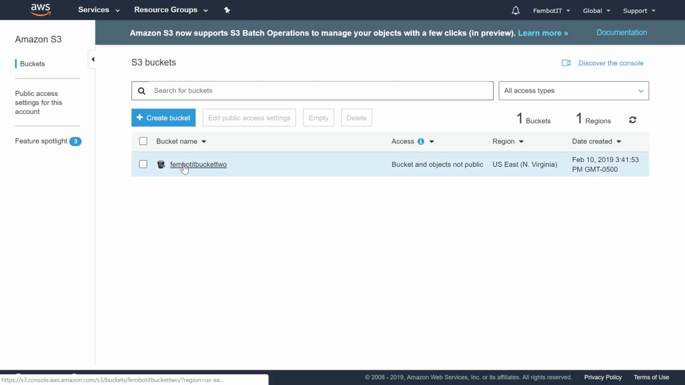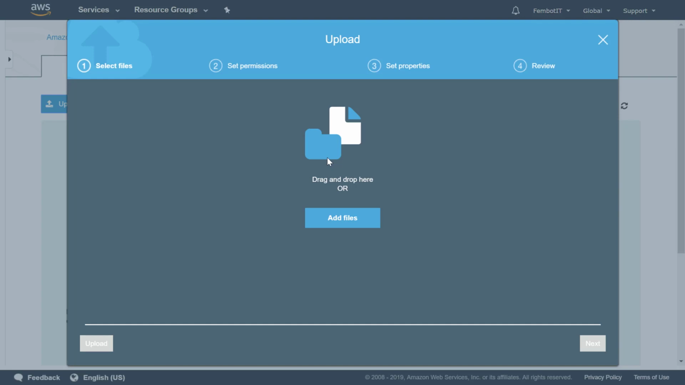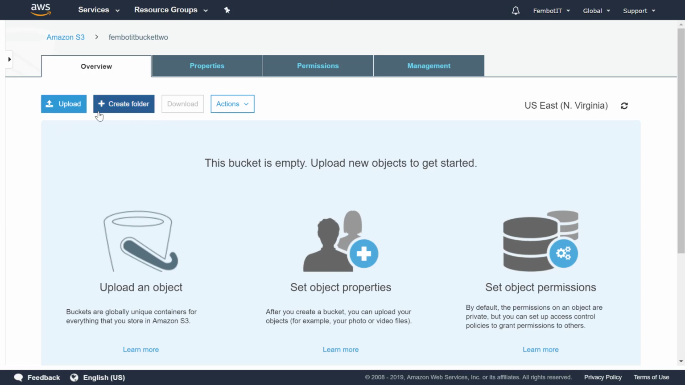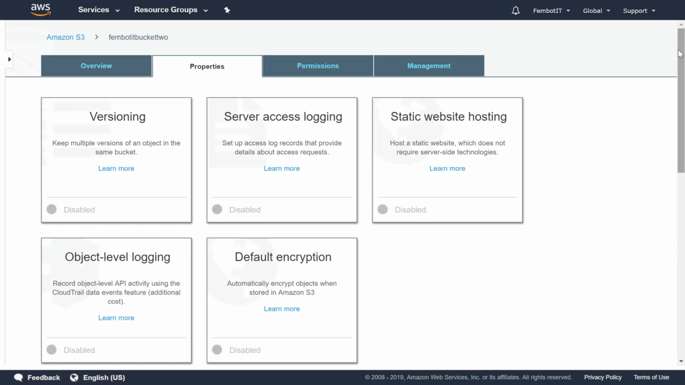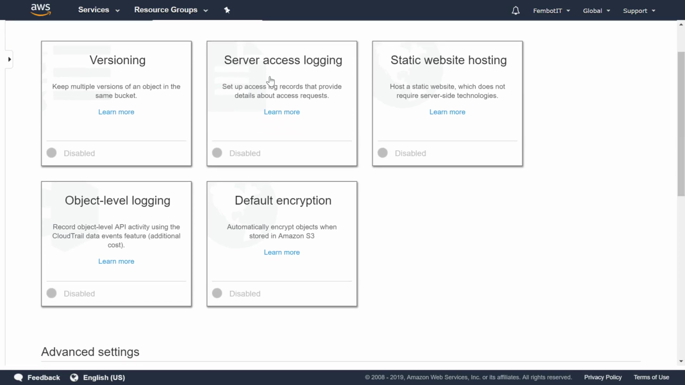And if you click on our new bucket, this is where you upload anything you want to store in your bucket. So you just click on Upload. You can drop files or drag and drop, or you can add files in. You can also add permissions on the files as you're uploading them. Under Properties, you'll see that you can actually set a bucket up as a default and then go back in later and enable versioning or enable server access logging. This is where you would enable the S3 bucket to host your static website, your object level logging, and your default encryption.